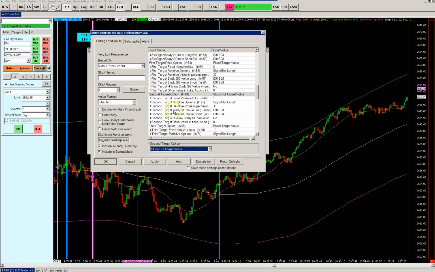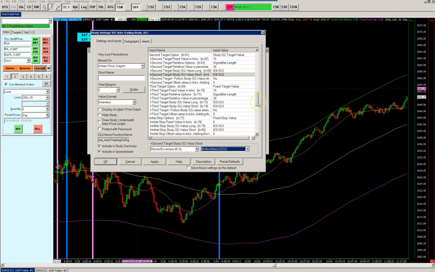Since we set that study SG target value, we have to use this setting here, and that will be the upper envelope, the top band for the longs, and the bottom band here for the shorts. So that's the target. The third target we do not use, so we don't have to set it.